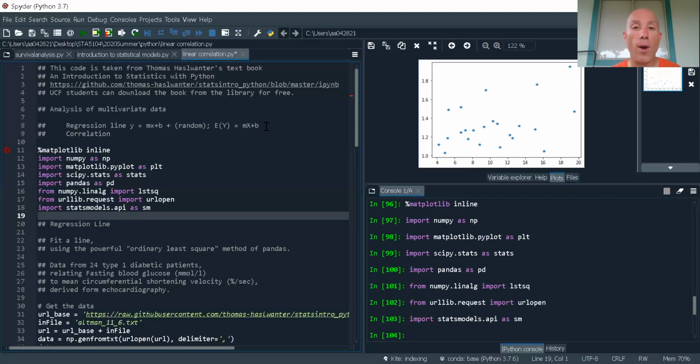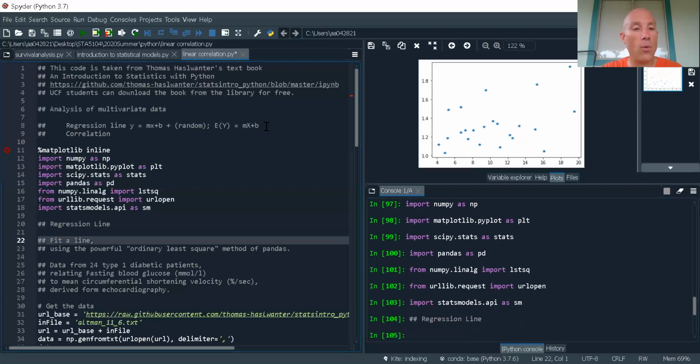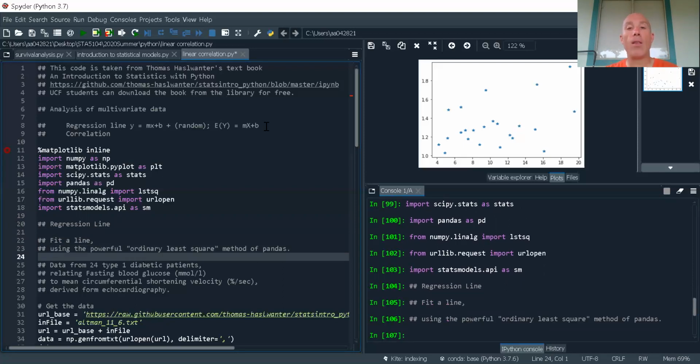So when I talk about regression, what I'm saying is that the variable y has a functional relationship on x, and on average, that relationship is mx plus b, a straight line. All right, so what we want to do, we want to fit a line. Now, there are tons and tons of ways to fit a line. The gold standard for doing this is what's called the ordinary least squares method of fitting.